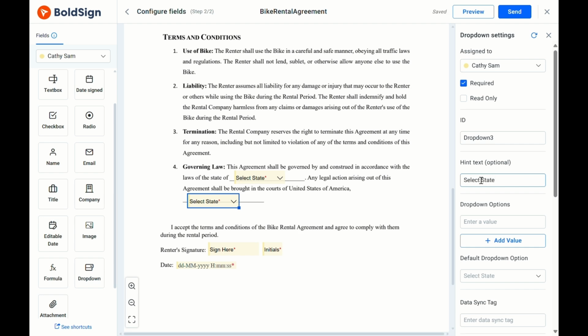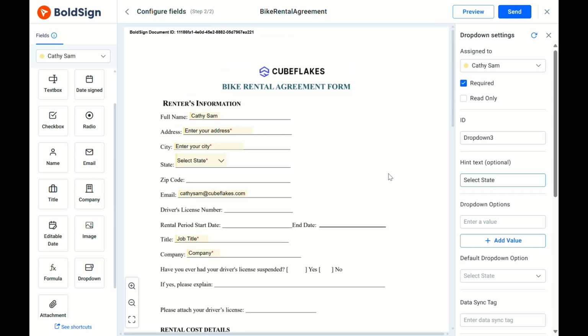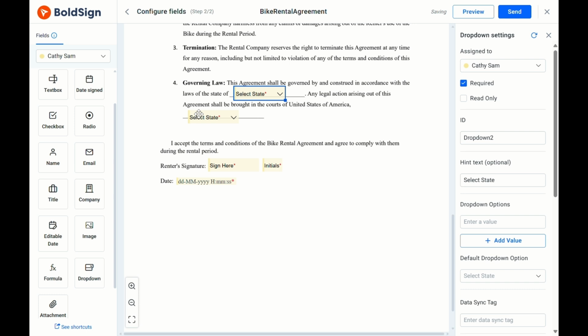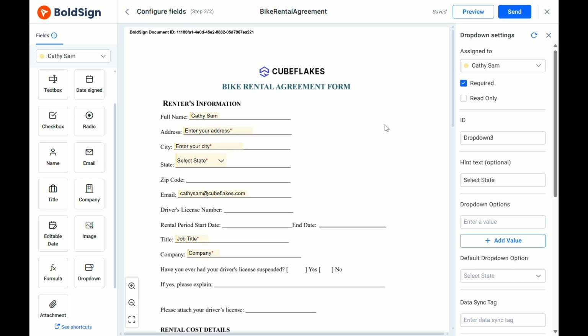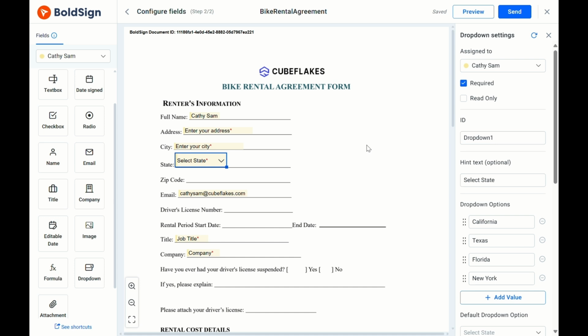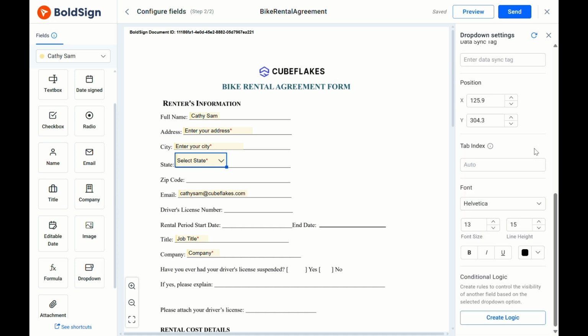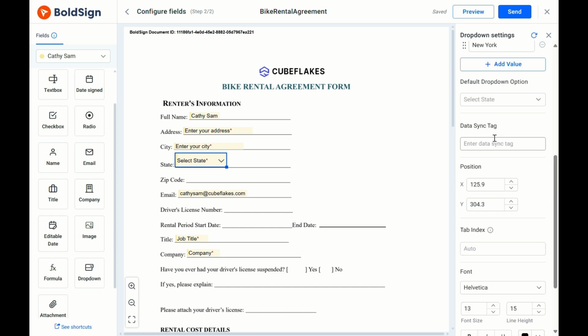Usually, if you leave it like this, the renter will need to manually select the state in each spot, here, here and here. To make things easier, BoldSign offers a data synchronization feature. This means you can replicate the value from one form field across multiple fields automatically. I am setting this up for my renter to save them time and effort.